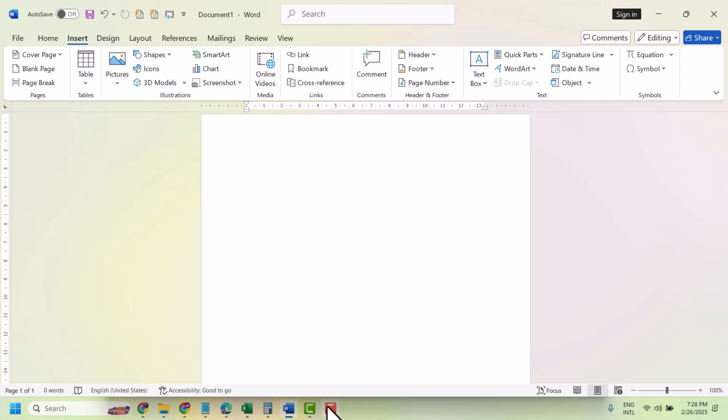Hello friends, in this video I will show you how to insert a radar chart in MS Word. So very easily you can insert this radar chart in MS Word.